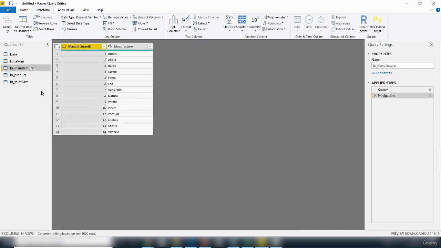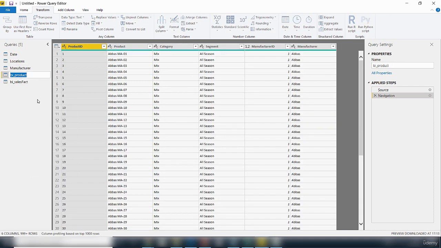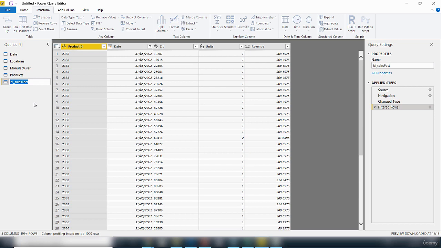And I'll do the same with the next one. I'll right click, click rename. I'm going to call this one manufacturers, and I'll do the next one. I'll rename again, and I'm going to call this one product. And then finally the last one, I'll right click, rename, and I'm going to call this one sales.